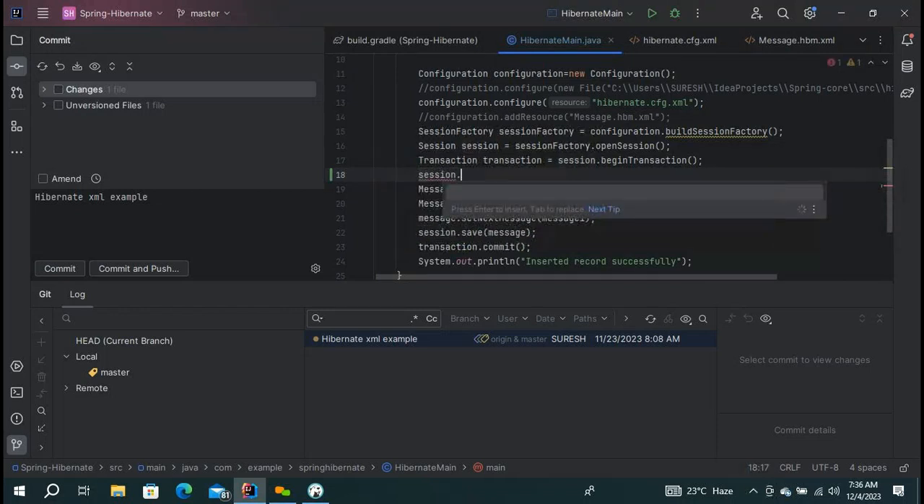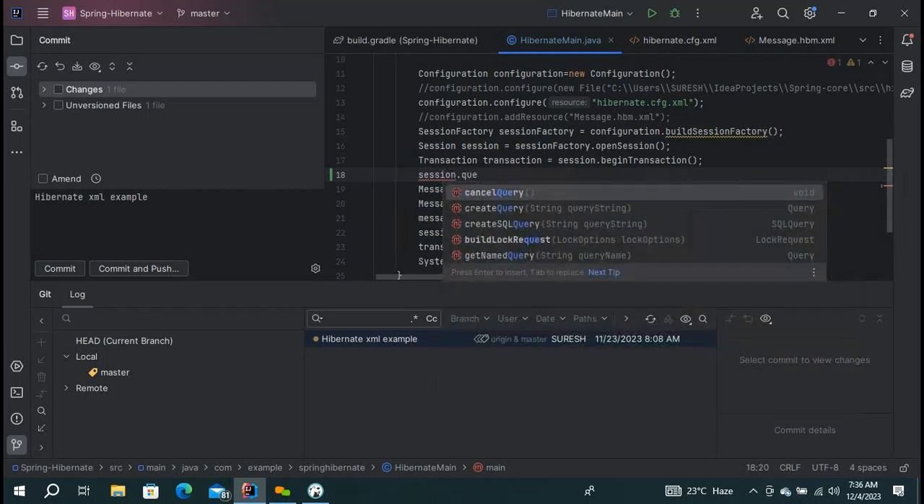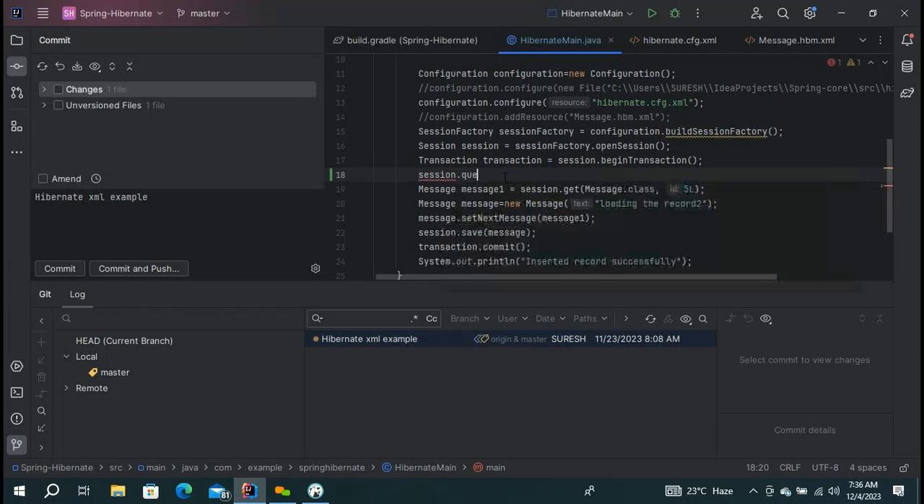So session dot. Here you can see what we are doing. We are calling the method called createQuery. What is the createQuery method doing? It is trying to return the query object, this particular query object. So this is the way we'll get the query object.